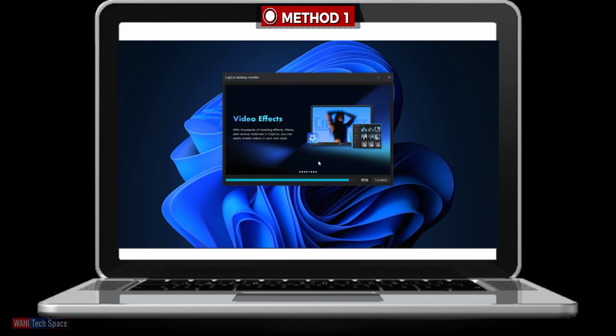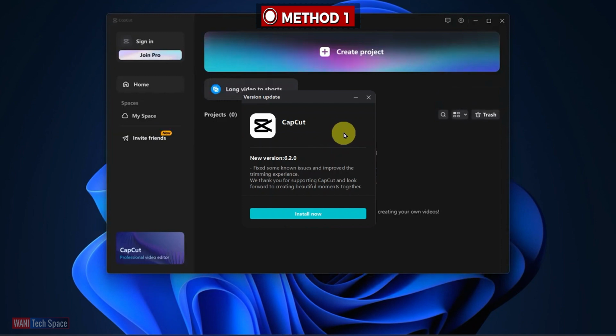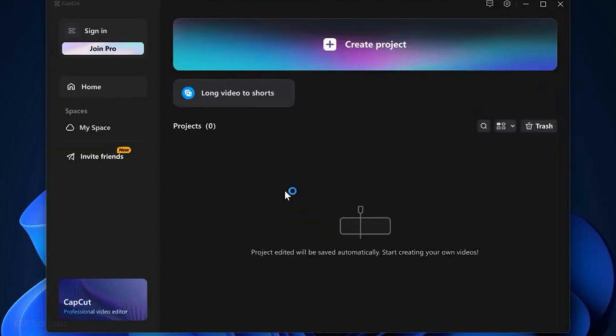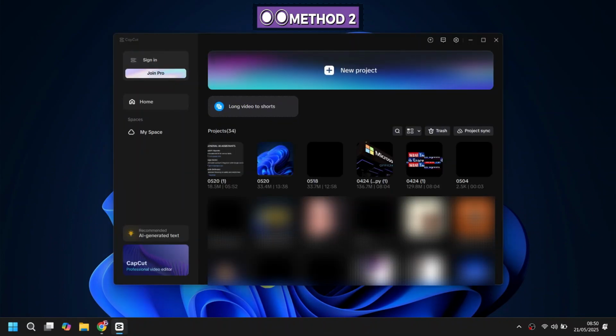Once the older version is up and running, CapCut will probably start showing pop-ups, asking you to update to the latest version. Just ignore them. If you update, you'll lose those free tools you just gained. For method 2, you don't have to uninstall or remove the current version.